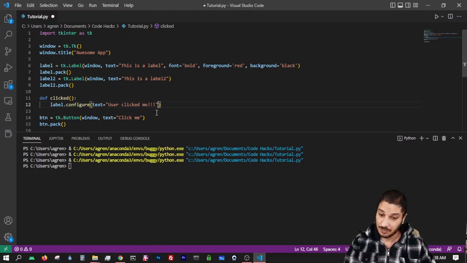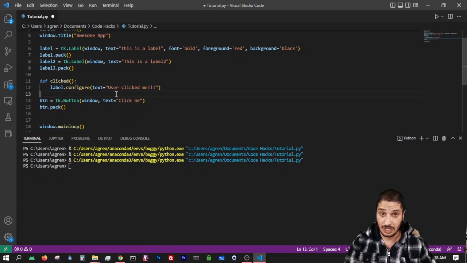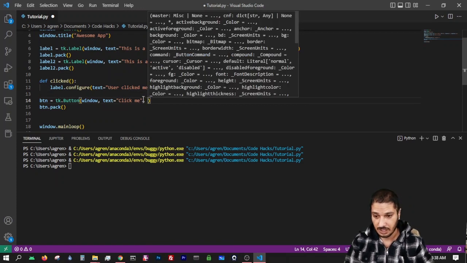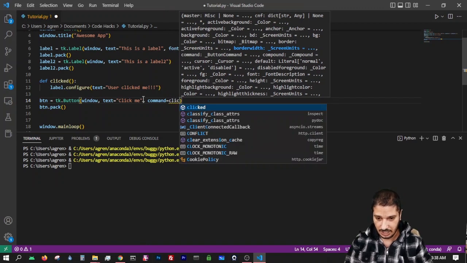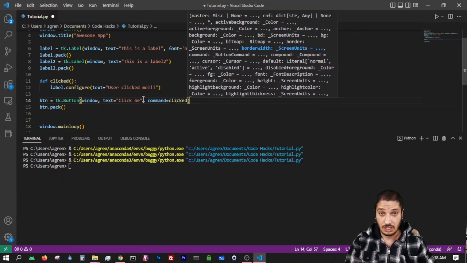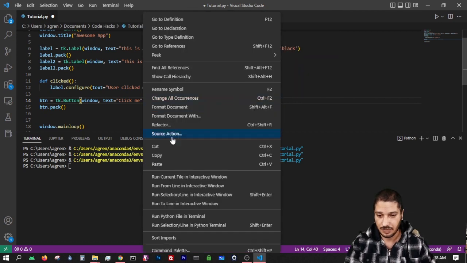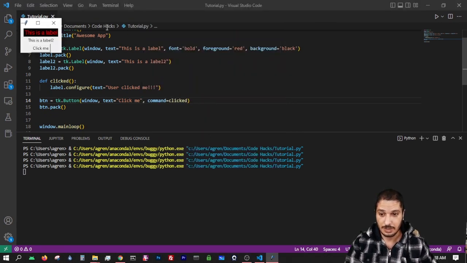So we done the method. We need now to attach this method to a button. So let's do that. We say command equals to clicked. Now, no parentheses, just the name of the method. Why? Because we are here just attaching this method to this button. Now, once the user click this button, then we are calling the method to execute. So, let's run it one more time.